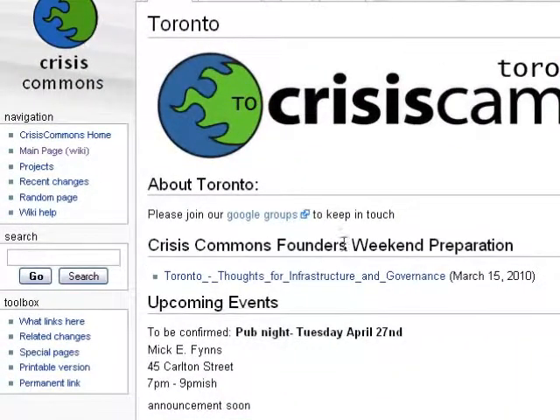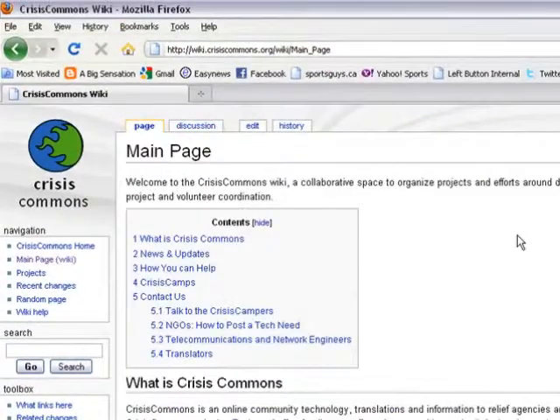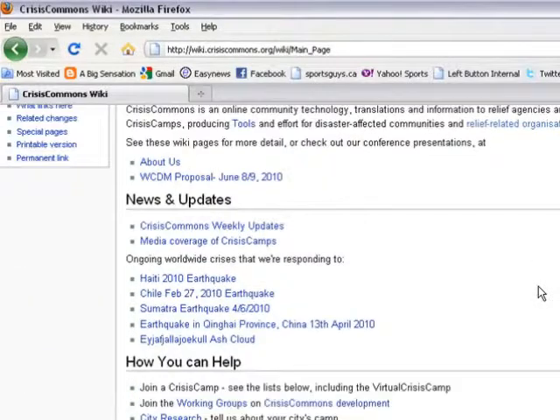So that doesn't just apply to the Toronto page, but if I go back to the main page, there are a load of projects. There's what we need, news and updates, and so on. Update on earthquakes in China and the volcano over Europe and all that stuff, and what Crisis Camp is doing. So each project has its own page.